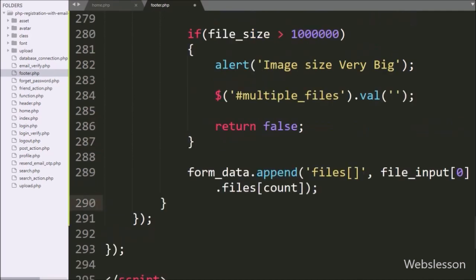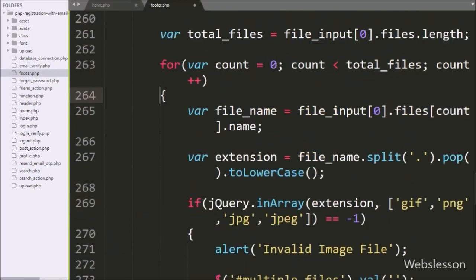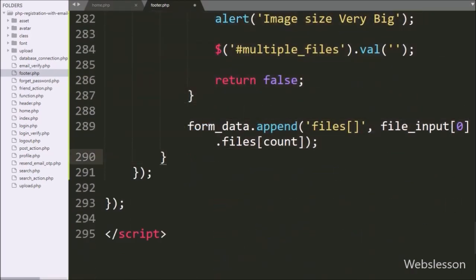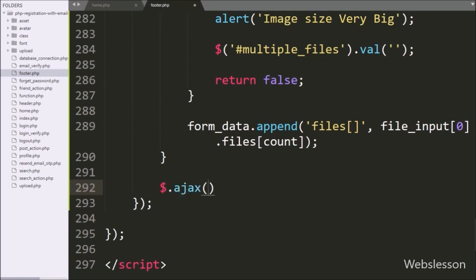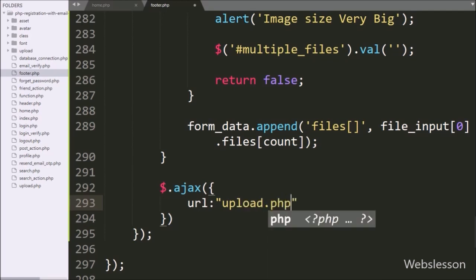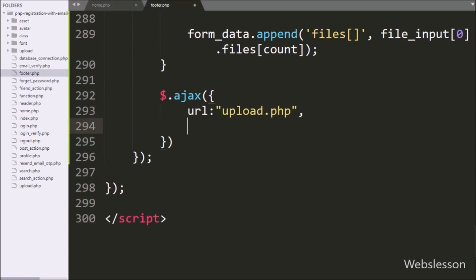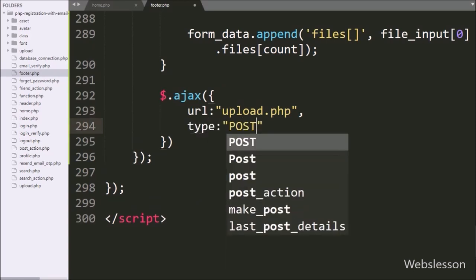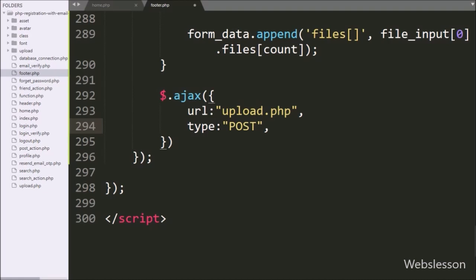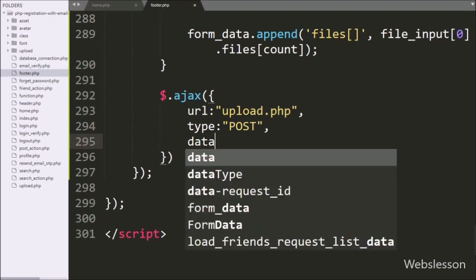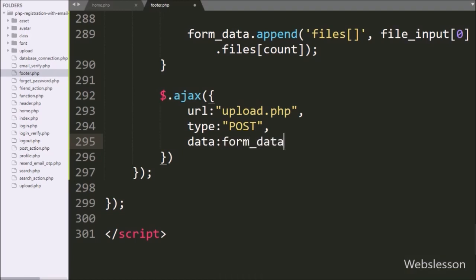Now we want to send the image data to the PHP script, so here we have started writing the Ajax request with the first option URL set to upload.php, which will send the request to the upload.php file. In the second option, we have written type, and here we have used the post type to send data to the server. In the third option, we have written data, and here we have to define which data we have to send to the server. So here we have written the FormData variable, in which we have stored the images data.